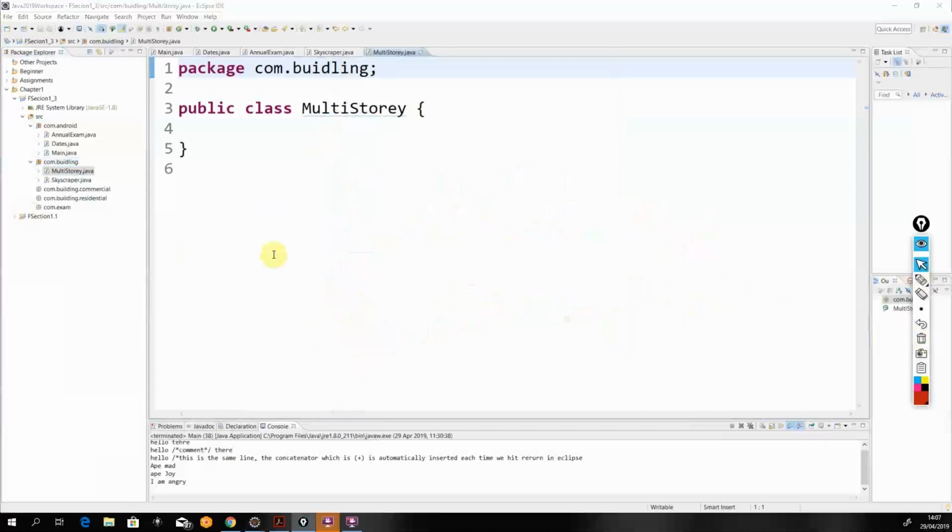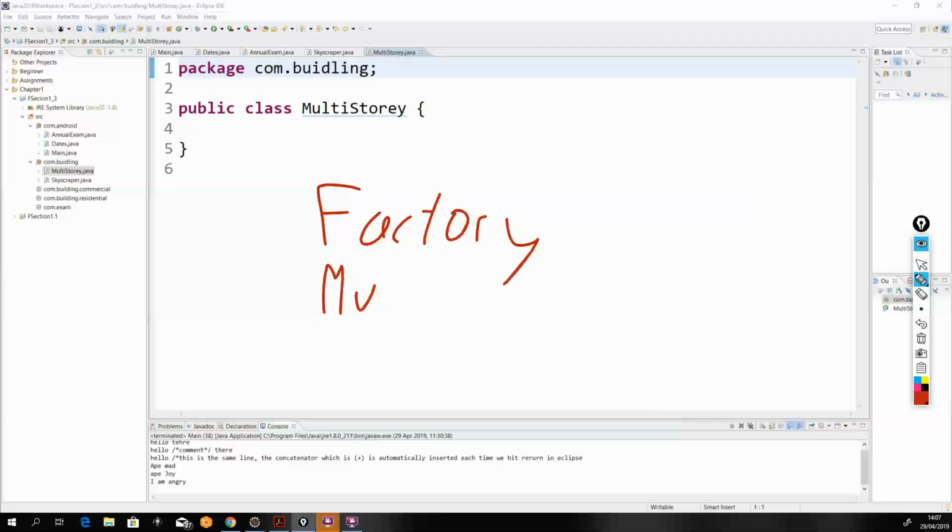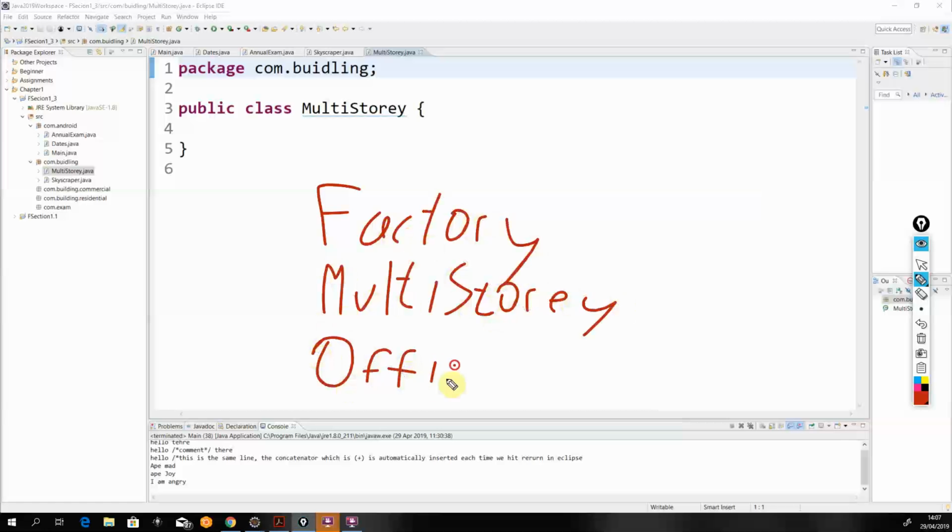Now the next one is com.building.commercial. We're going to put in factory. We're going to put in another multi-story. Make sure same spelling, make sure it's the same case. And we're going to put in office. This is in com.building.commercial. So factory, multi-story, and office.